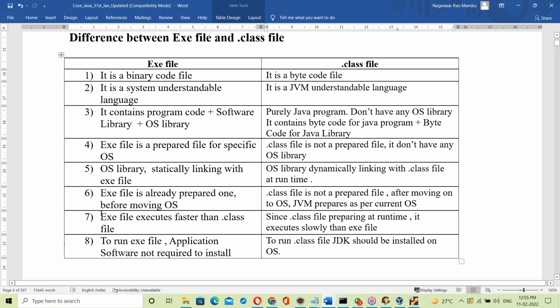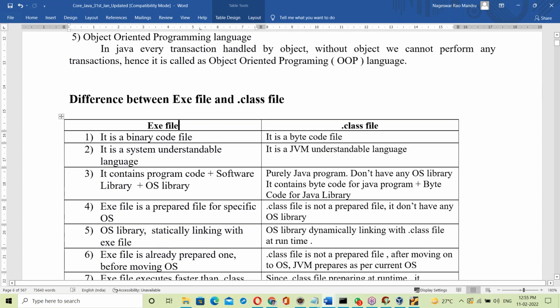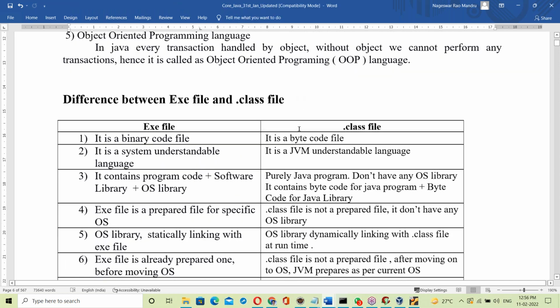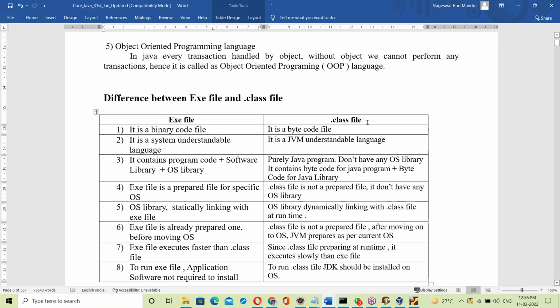See, the exe file executes faster than the .class file. Since the .class file is prepared at runtime, it executes more slowly than the exe file. Because preparing, linking and running make it slower. But the exe file is already linked, so it executes faster. So these are the differences between the exe file and the .class file.